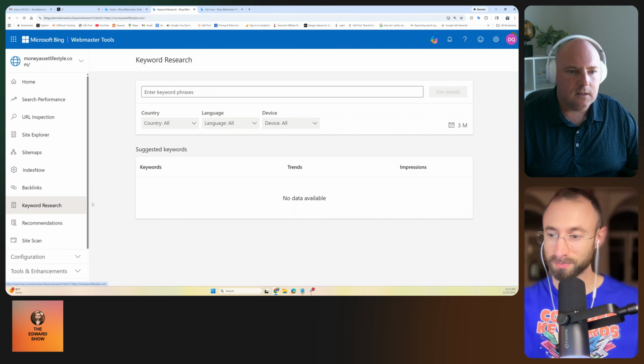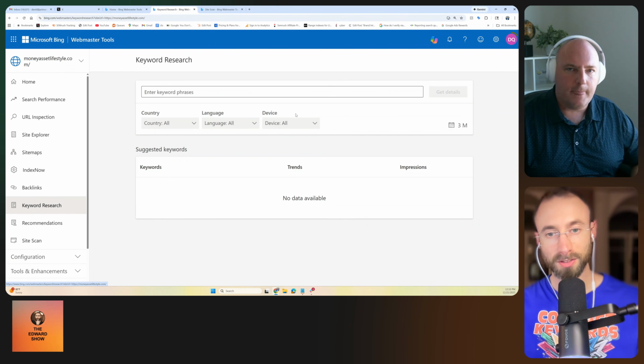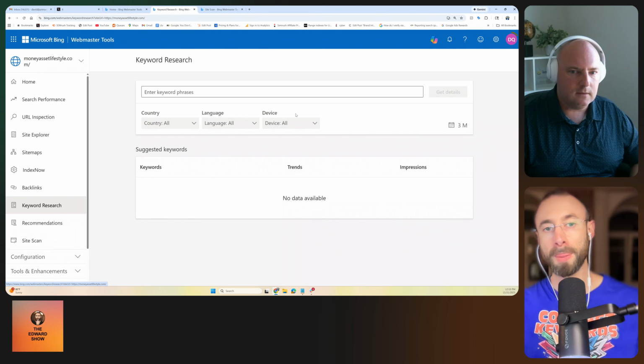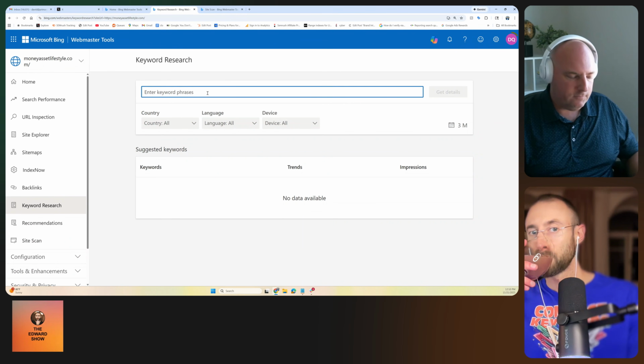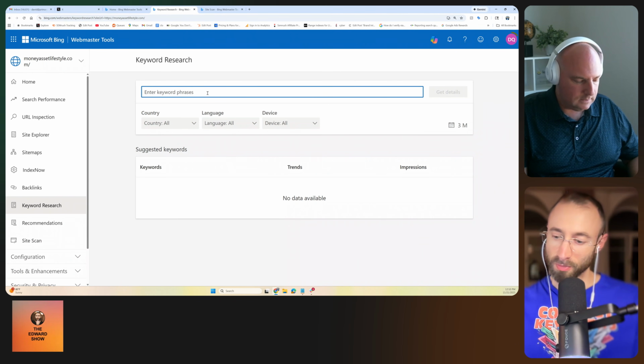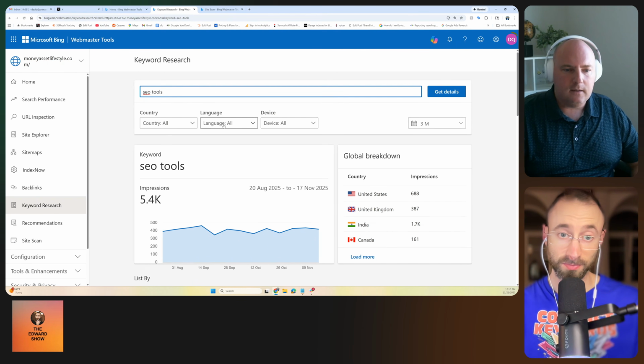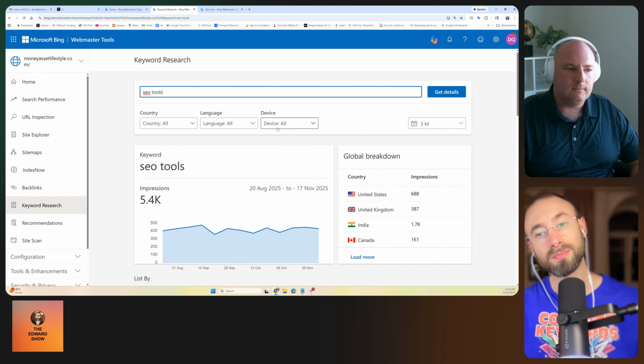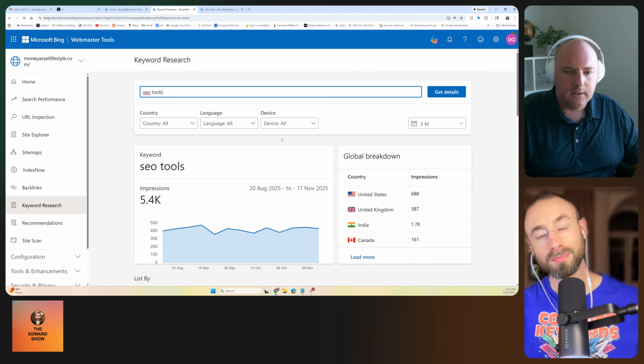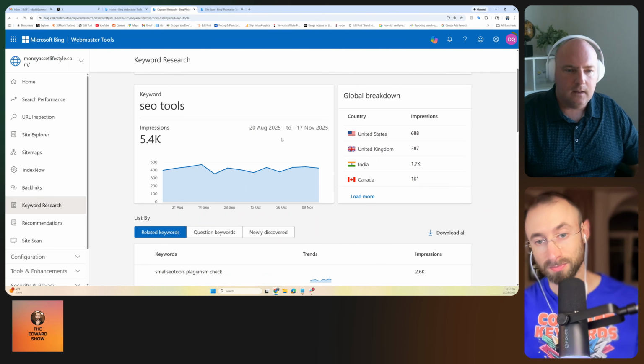So let's have a look at the keyword research tool. Again, this is really limited to the Bing universe. So if we put in, for example, SEO tools, we're not going to get as many keywords as we are in the Google universe, but it's a starting place.